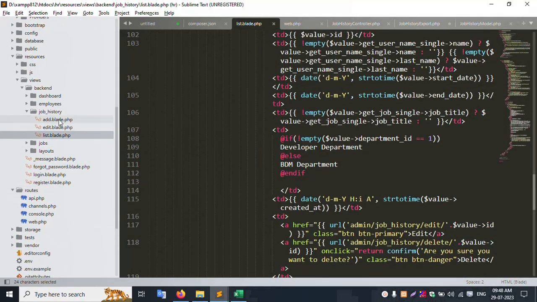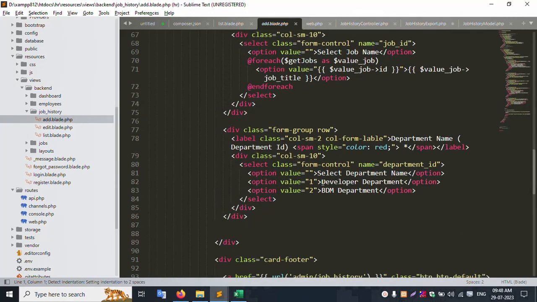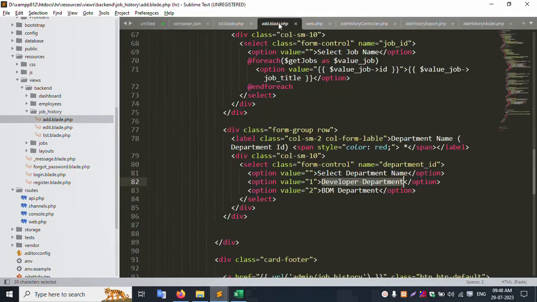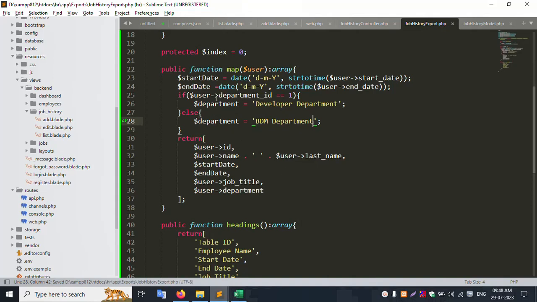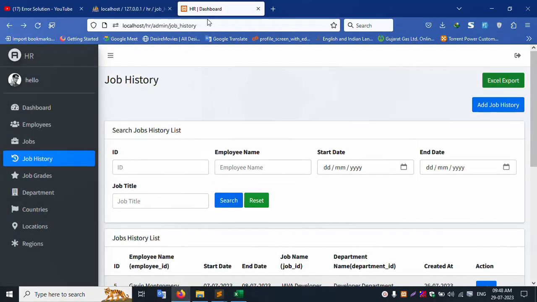Add file, open this add file. First is the development department, copy this development department, which is equal to 1, to this department. And second, this BDM, this BDM set. Save file, and this is all set. Refresh this page.